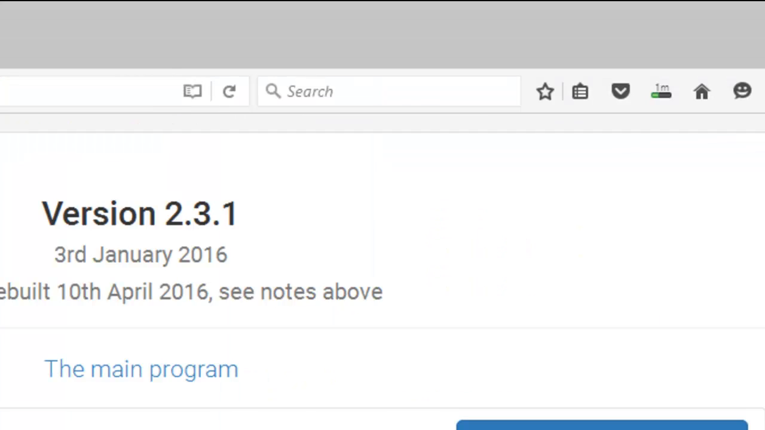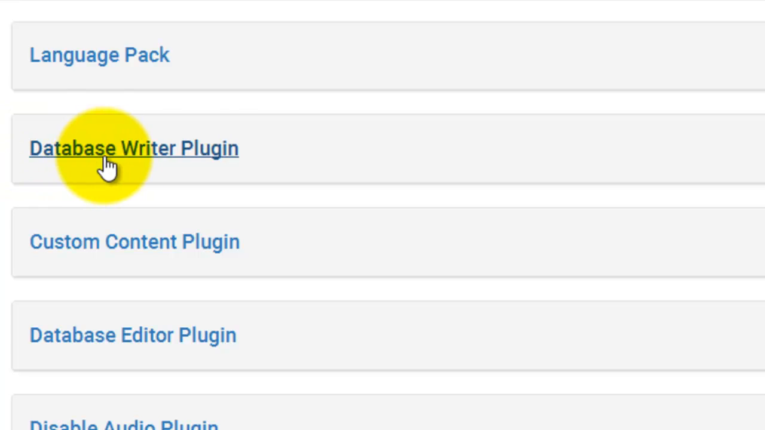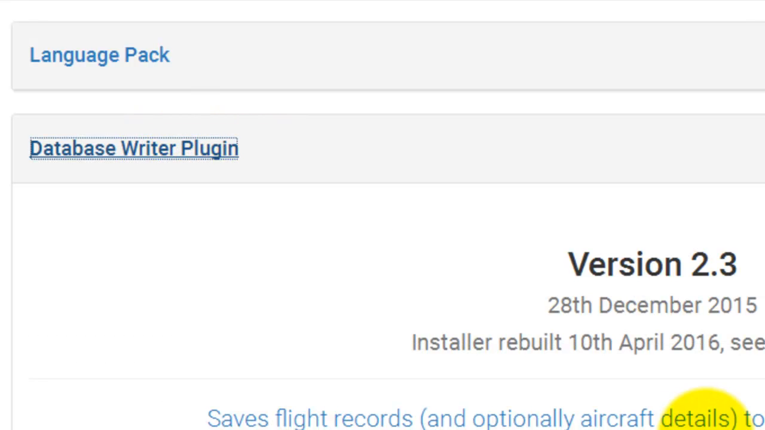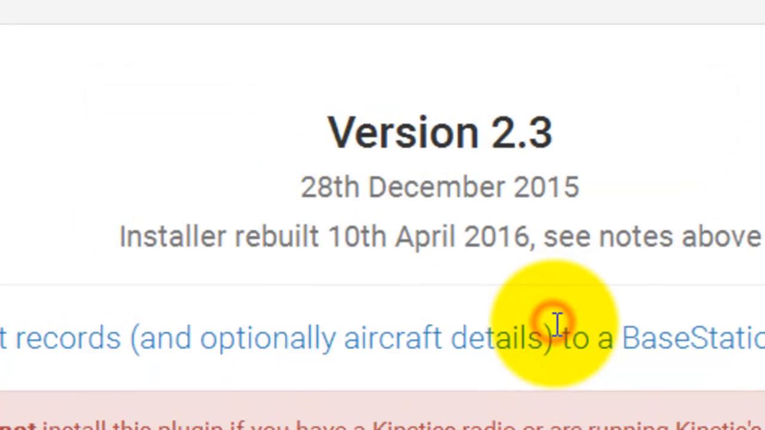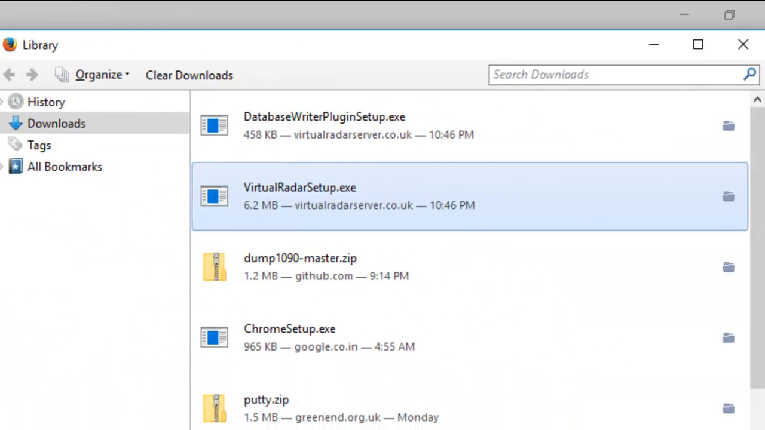And while that's saving, there's another program that we want to download, and that's the Database Writer plugin. That will record the planes that you're able to track and store the information about them in a database. Okay, click Writer plugin. Once again, have a look at how the download is going. Okay, so they're downloaded.